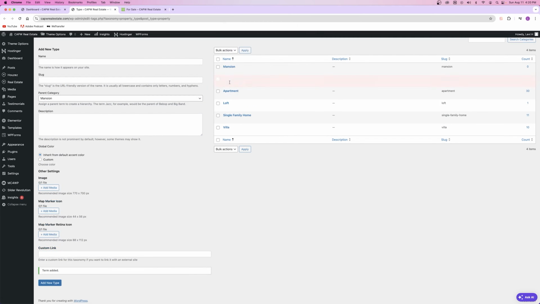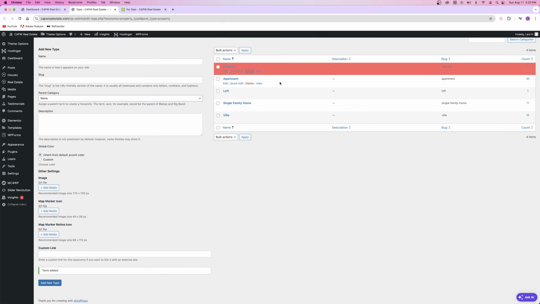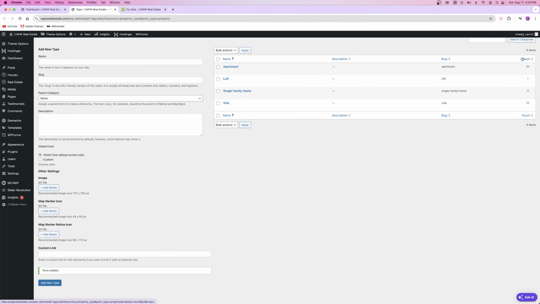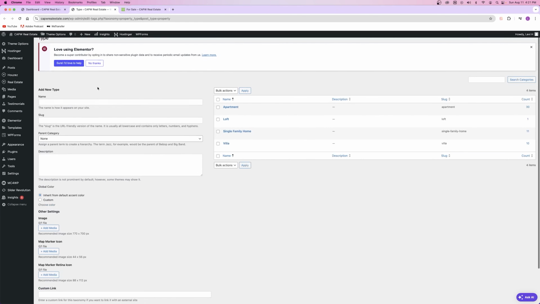We can delete this if we want to, and we can also delete mansion, for example, because there's no properties underneath it. But you'll also see a count of how many properties are under each type. So you can see, oh, I have 11 single family homes. I have 10 villas. I only have one loft, but I have 30 apartments. So you guys also get a count of them all over here. Okay, so that is type.